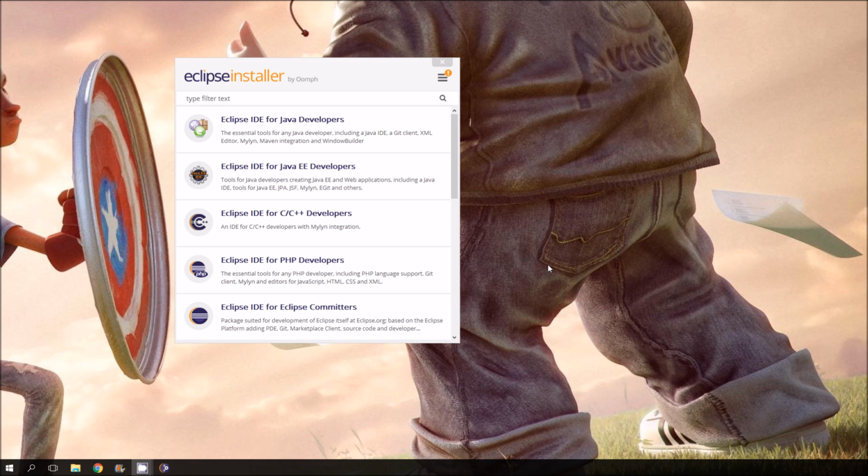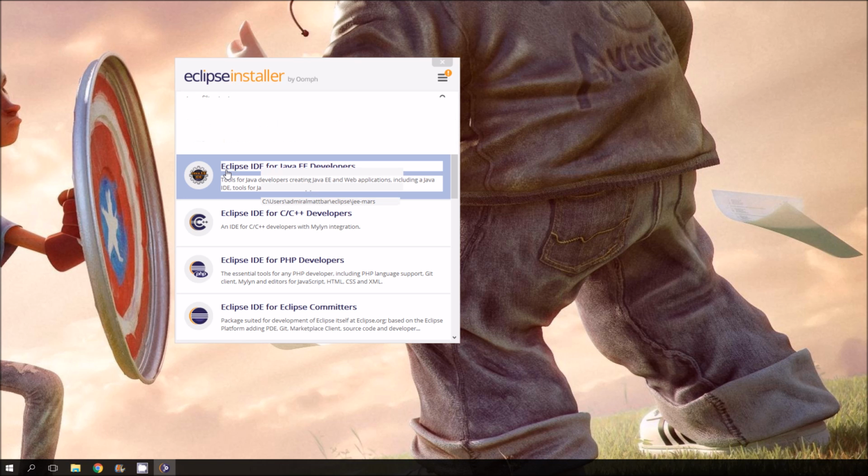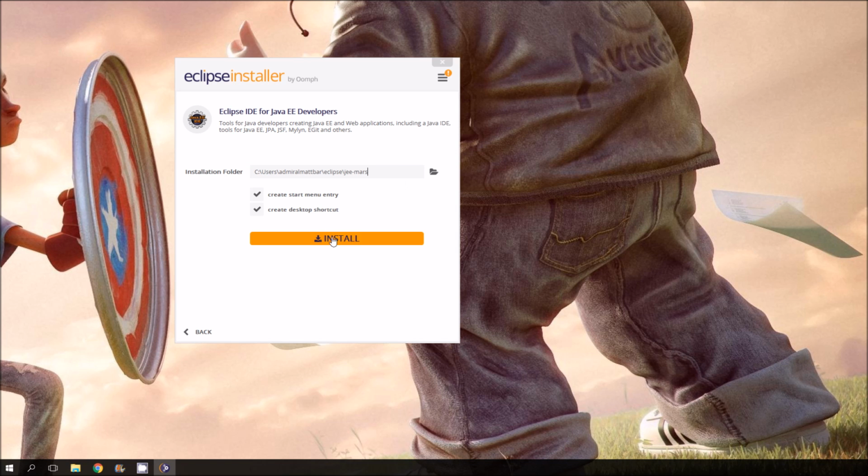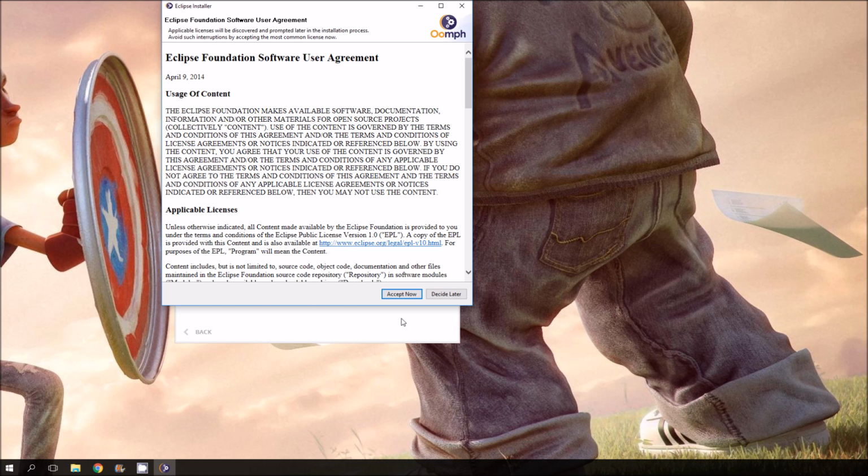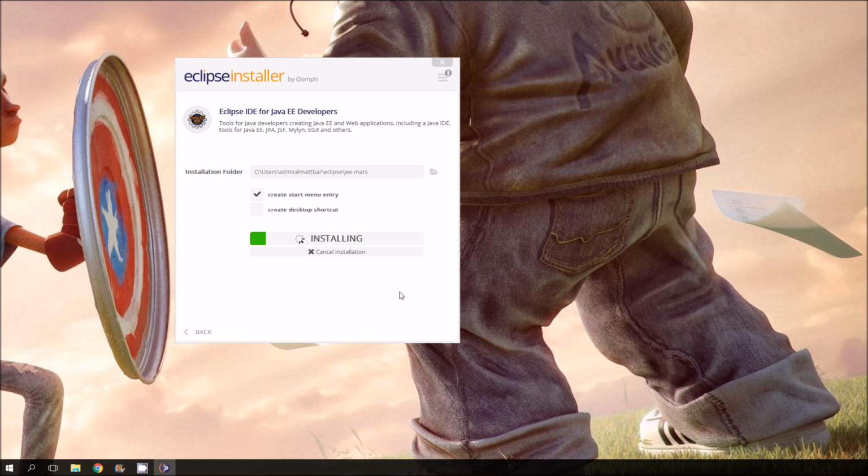When you install Eclipse, you might be given this sort of screen. What you want is this Java EE IDE. So you'll click on that, and that is what you will get installed. Oh, I don't want a desktop shortcut. I like to just find it. Okay. And so yeah, you will install that program.